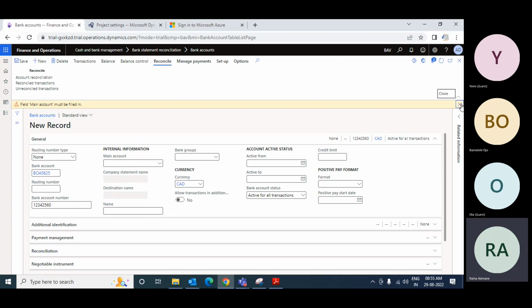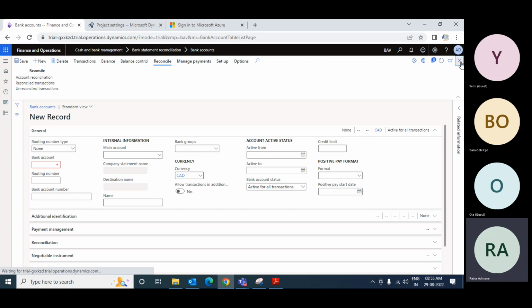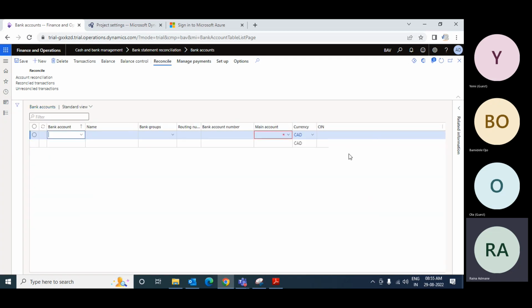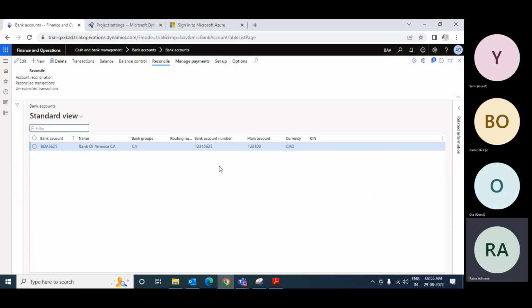I think this is the one which we are trying, but please keep that. Bank accounts. Yes. So this bank is now created. As soon as you click on the bank accounts, you will get to know what my account number is, what the name is, what the group is, what the actual account number is, which main account it belongs to, and what the currency is. Correct? So it's a very simple way to create a bank account.